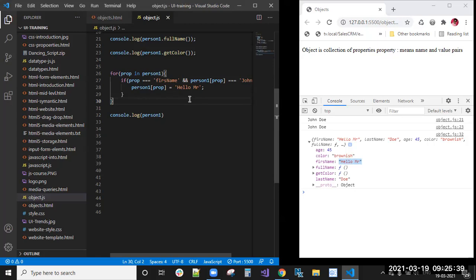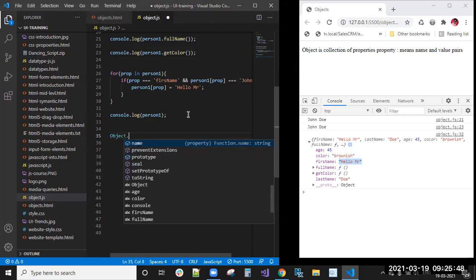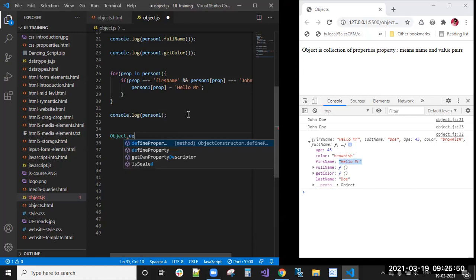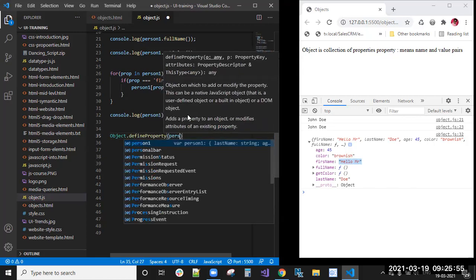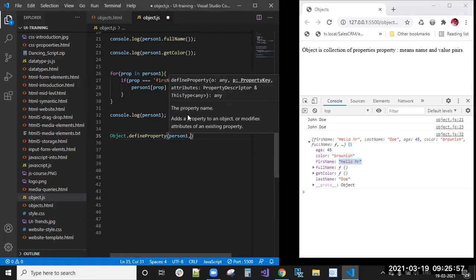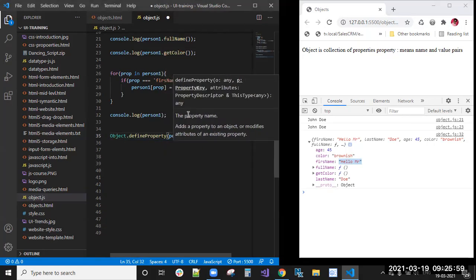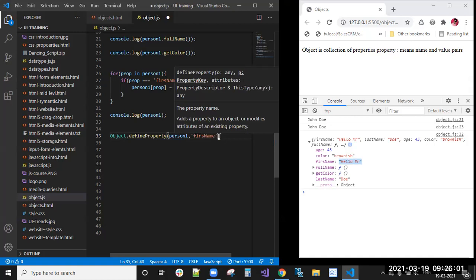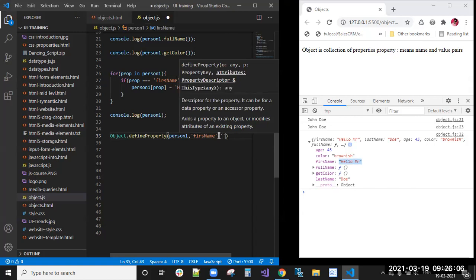Okay. So we have one more way to update property values or create property values, by using object notation. Object dot defineProperty of person one, comma, the new property, here I will give first name, comma, here value. What is that value? New value, something. Okay.